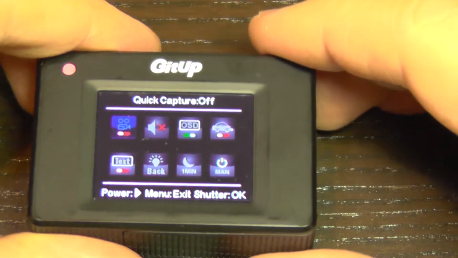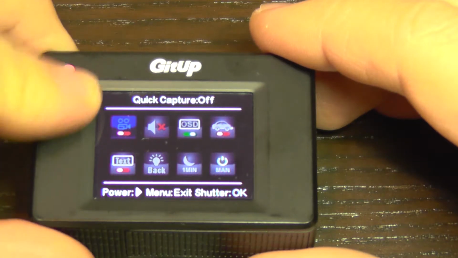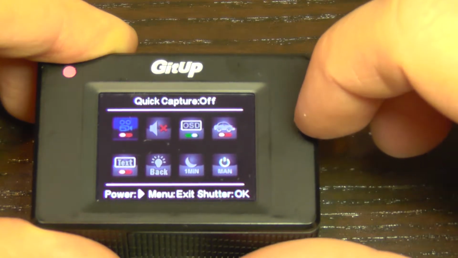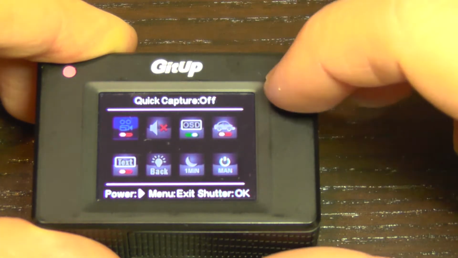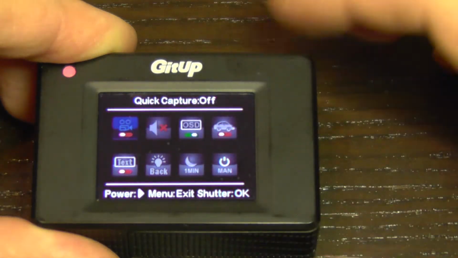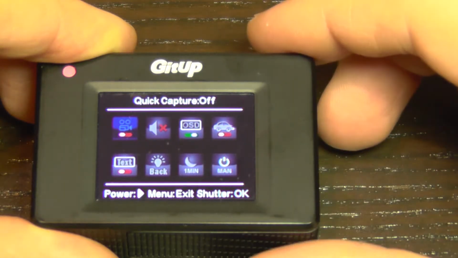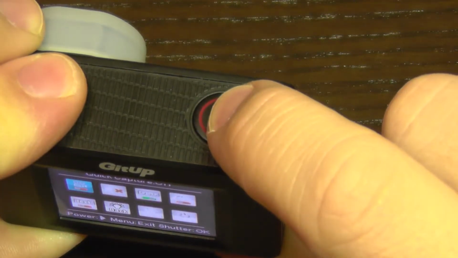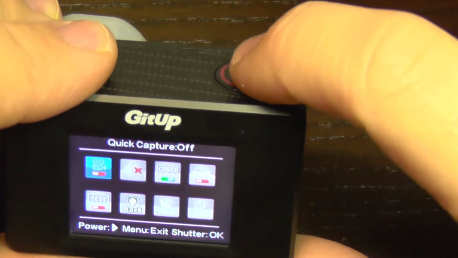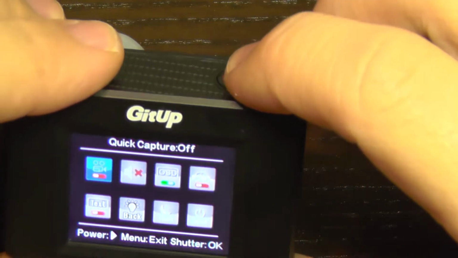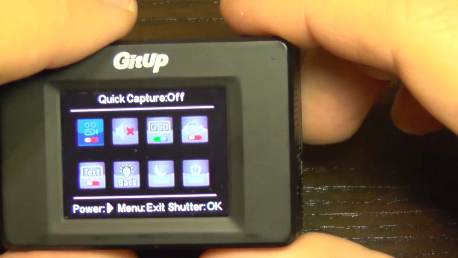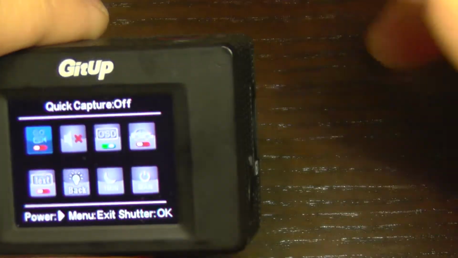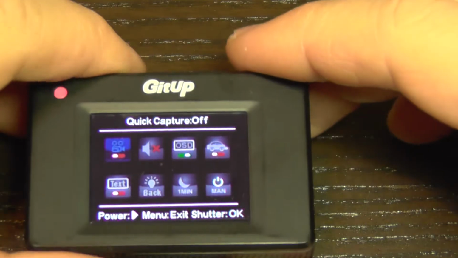That should do it. So first option is the quick capture option. You can enable or disable it. This is useful because when you have the camera turned off and if this setting is turned on, you can take photos almost instantly by just pressing the shutter button, and the camera will turn on automatically and will take pictures. And also, if you want to make a video, you just press the mode button and the camera will turn on and start recording.